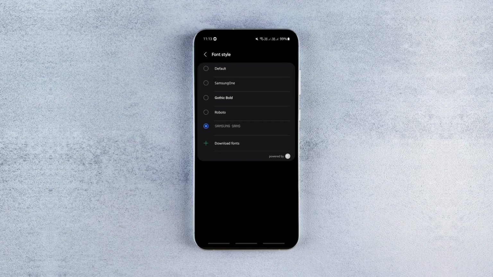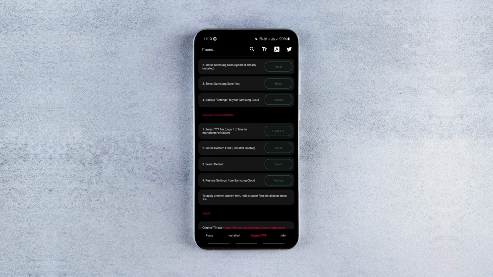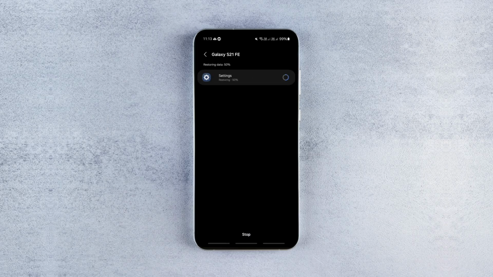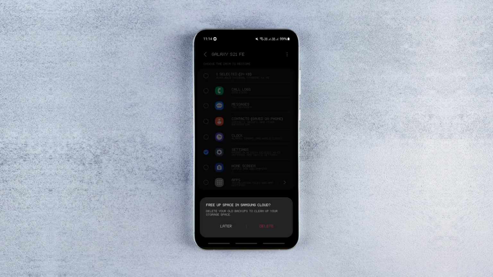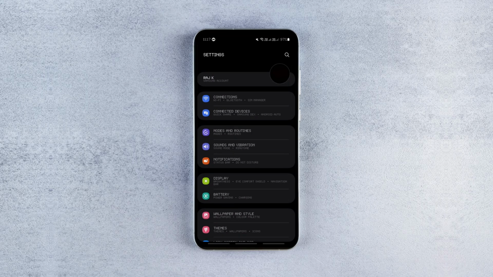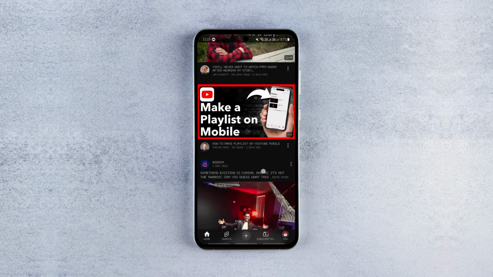Tap the select button and select default in the font style. Then move on to the last step, which is restoring the settings. Tap the restore option, deselect all options except the settings and click restore. You should see the new font being applied to your device as the settings are restored. If you don't see it yet, restart the device once more and you're done. You should see the new font being applied to your device, including almost all third-party apps.